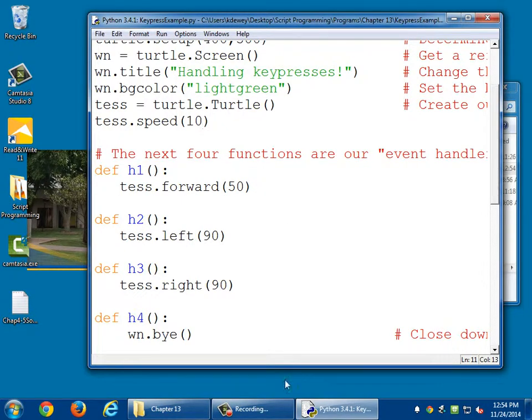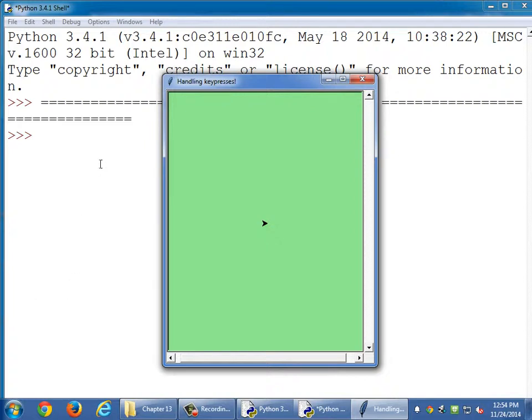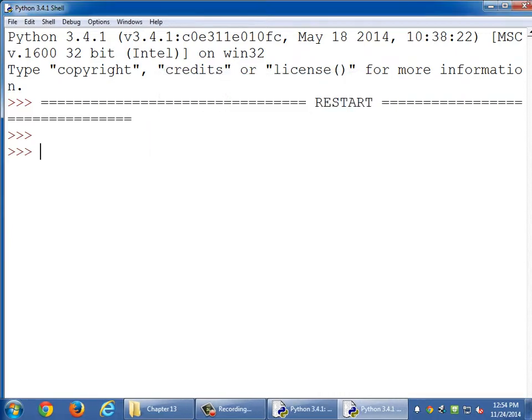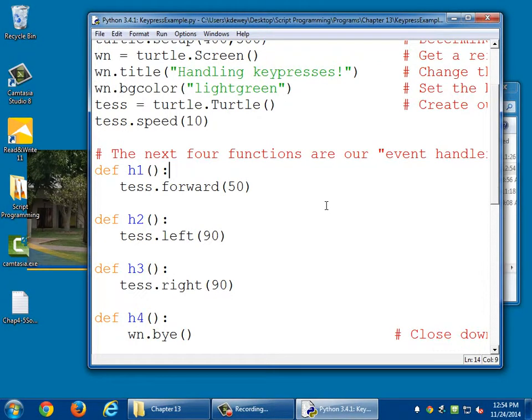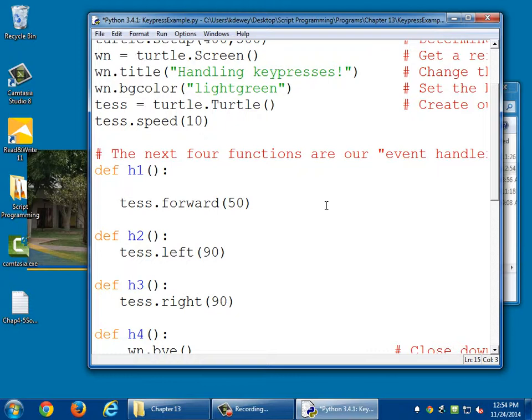Could I make it output something on the screen, maybe? Like when I run this thing, you know how I get this Python shell in the back? I want it to say the word forward when I hit forward. How can I make it say forward when I hit forward? In the method, H1, print the word forward. Excellent, F5.